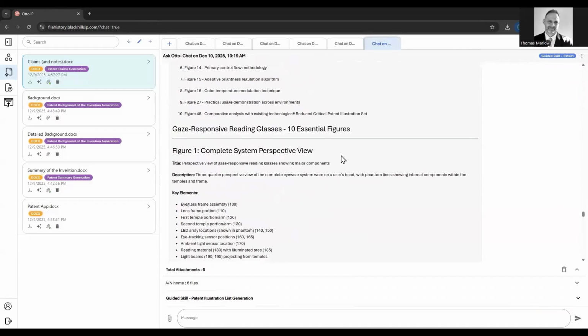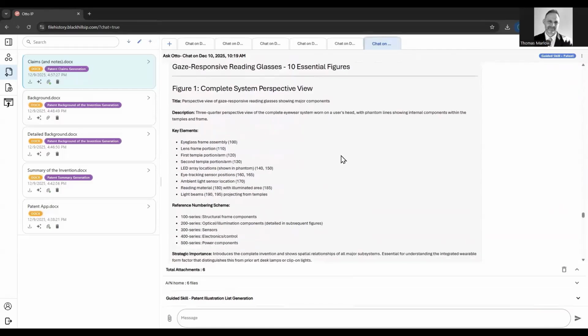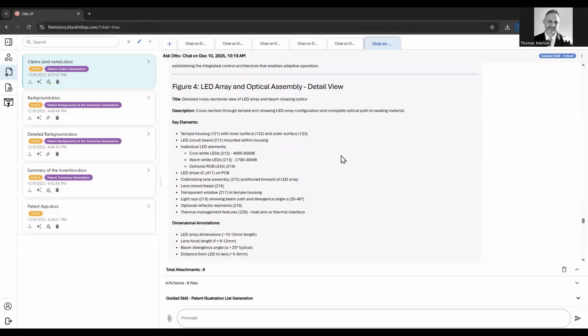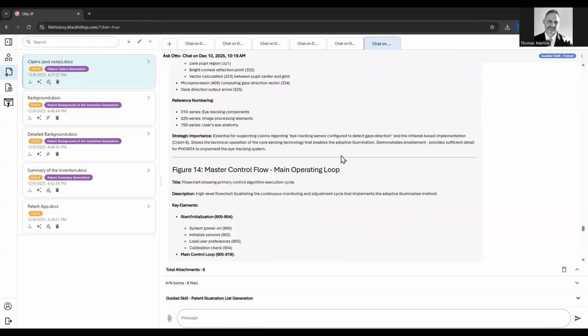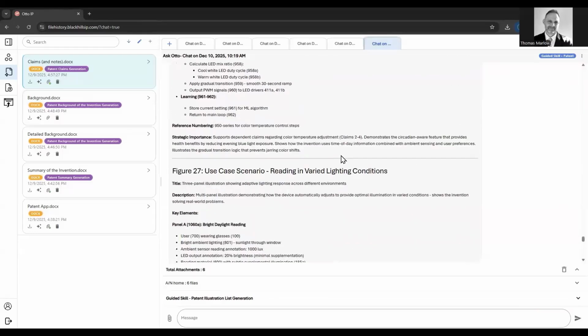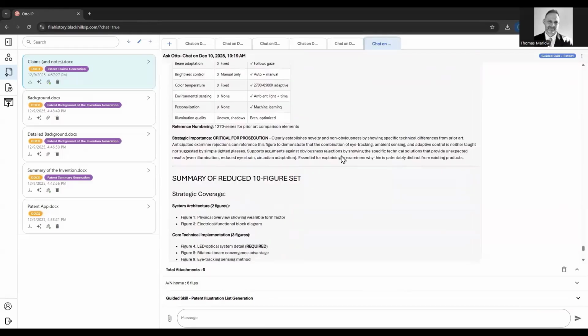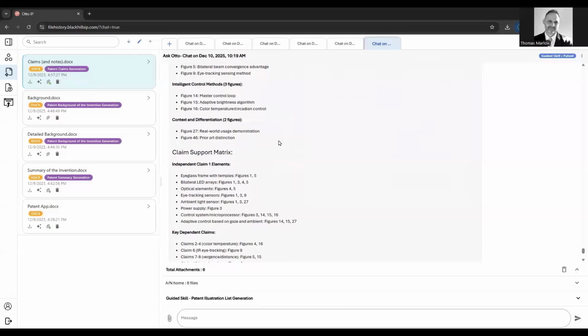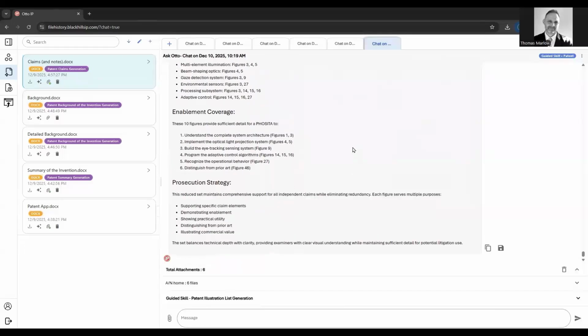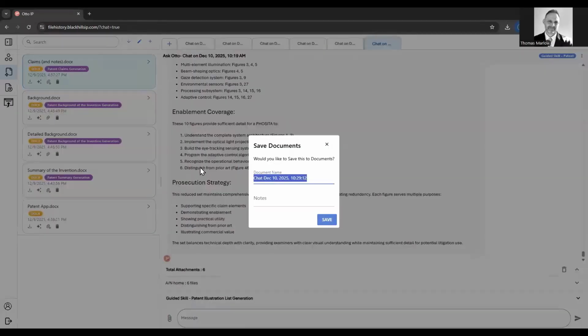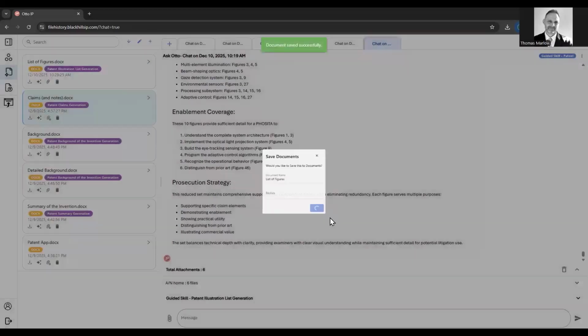And I love that it gives that explanation of why each of these are included so that it's not just kind of a black box. Hey, here's what you get. So I've got my reduced set of figures included with strategically what's being covered in each one, lists of elements, how it applies from an enablement and prosecution strategy, great information. If I were doing this in practice, I'd probably adjust things up and down a little bit from here, but for the purposes of this webinar, let's call this my list of figures. We can keep moving forward.